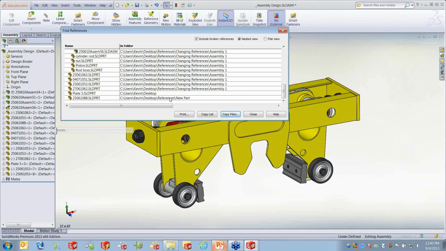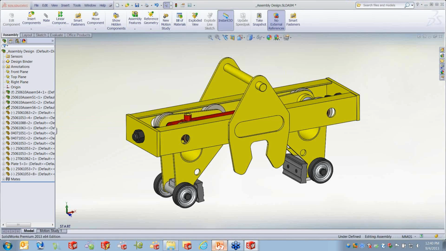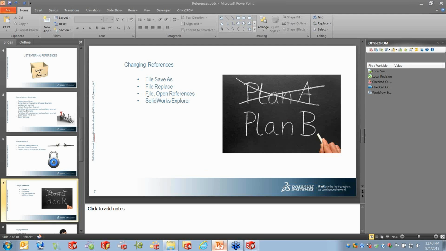The problem with that method is a lot of times the mates aren't going to be recreated, really depending on how the part was created, whether it was a copy or something new from scratch. So what about File Open references? How can I change what a file is pointing to just in the File Open screen?